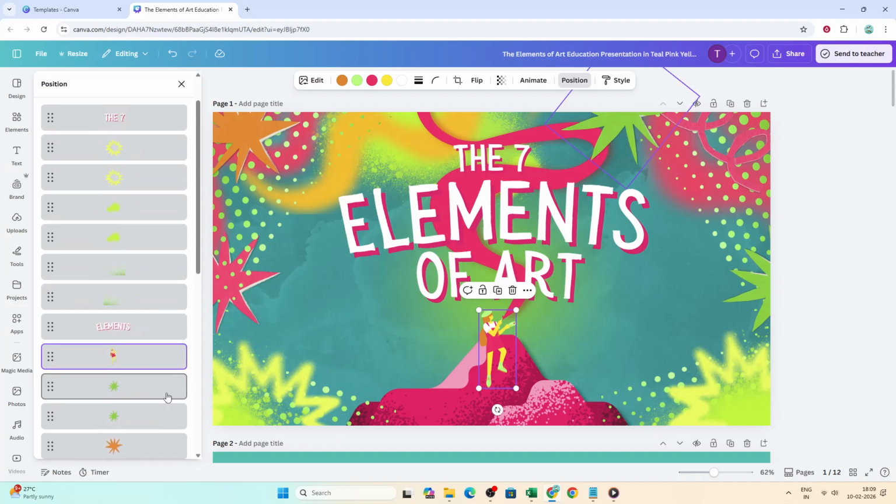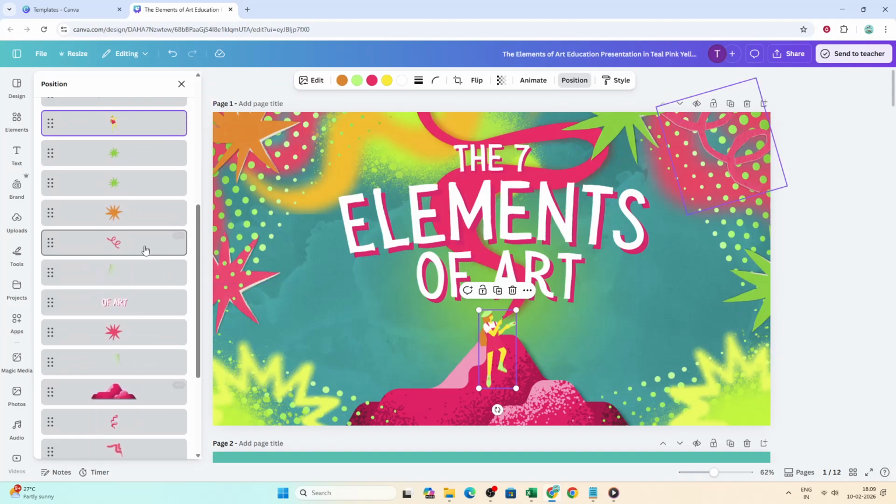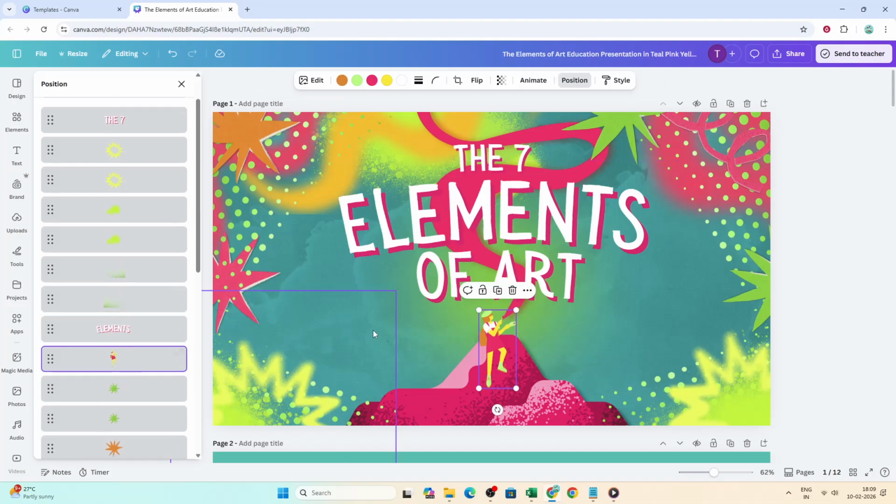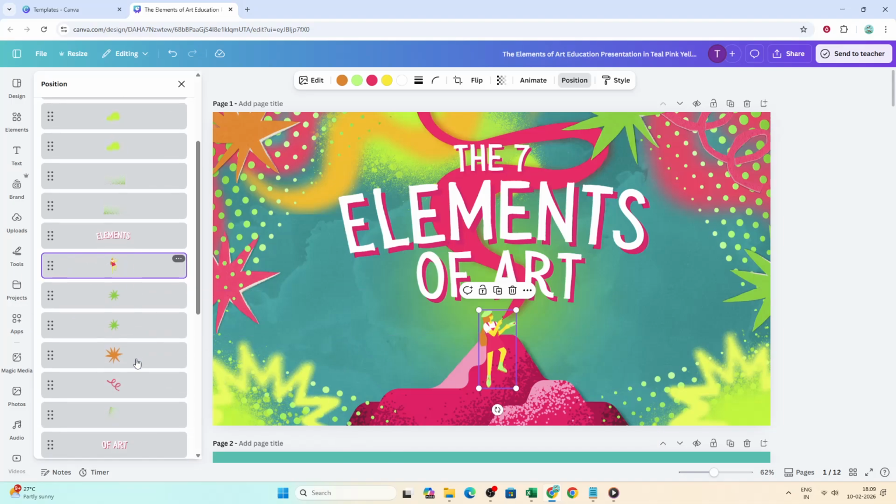Think of it like sheets of paper. Items at the top of the list sit in front and items lower down sit behind. If something is hard to click on the canvas because it's underneath another item, selecting it from the Layers panel is a quick way to take control.